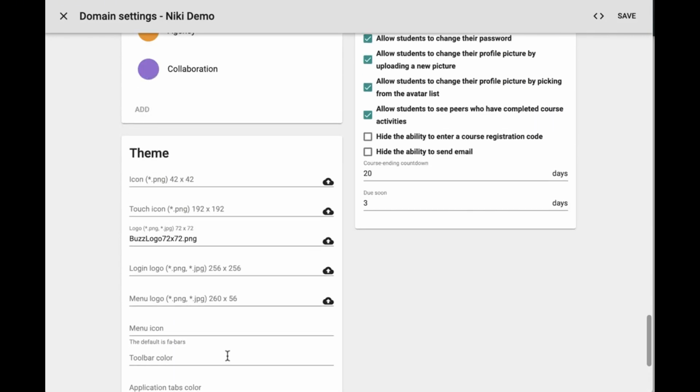Use the domain settings to configure your domain for your exact needs.